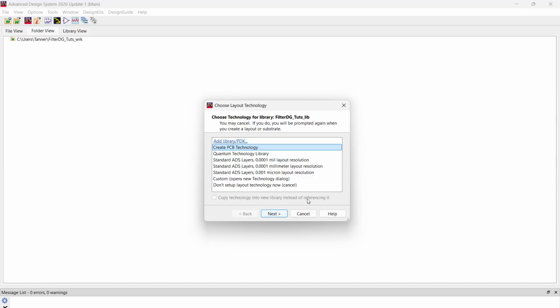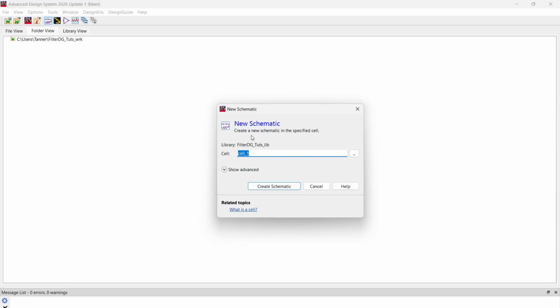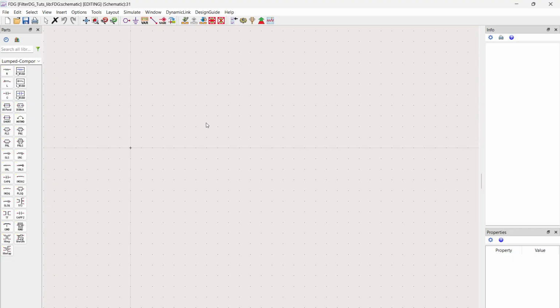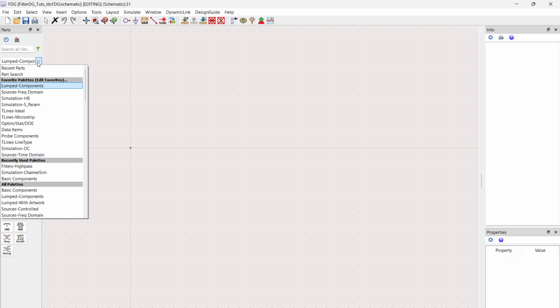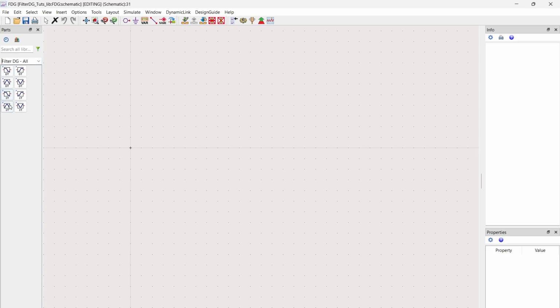And from here, we're gonna ignore this. We don't need to create PCB technology for now. Create a new schematic. We'll just say this is FDGs, Filter Design Guide. Then from here, if you go to your left side under your parts window, you scroll to the bottom to your lower palettes, you'll notice you have a filter DG-all. This is where you're going to have your filter design guide options.